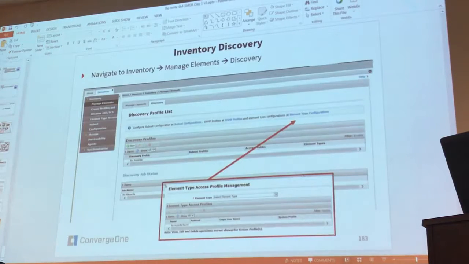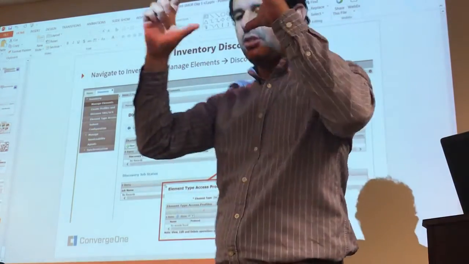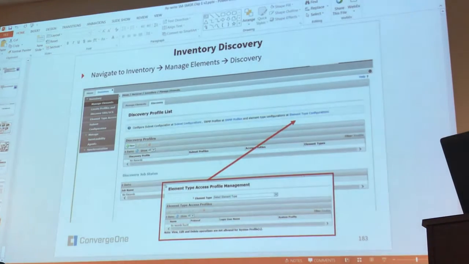Okay, but the discovery feature is an option, and now you know that's why when you go to manage elements, there is that discovery tab that allows you to potentially discover applications via SNMP, and those are Avaya applications. I'm going to give you part two right now.